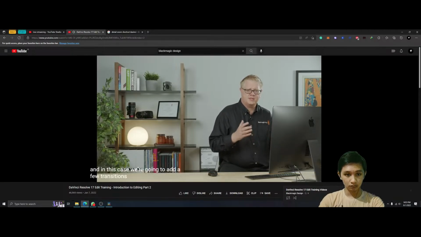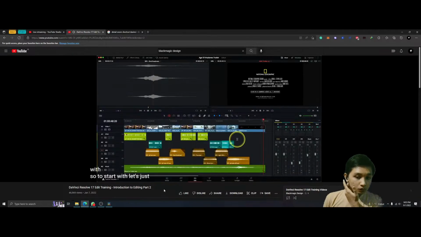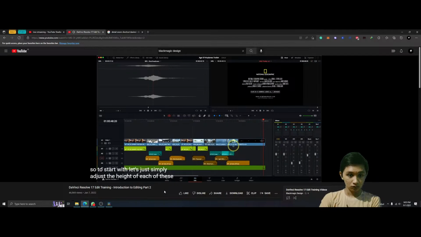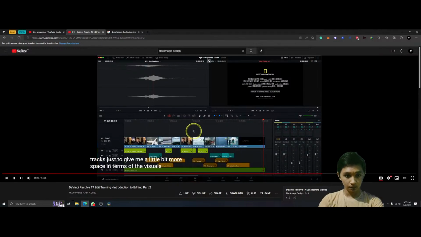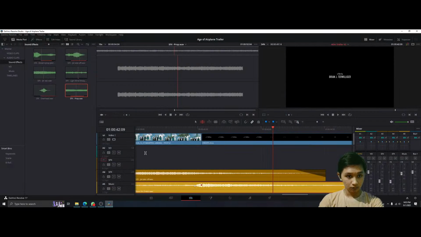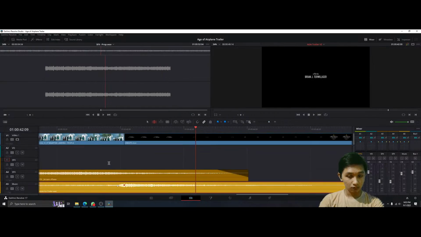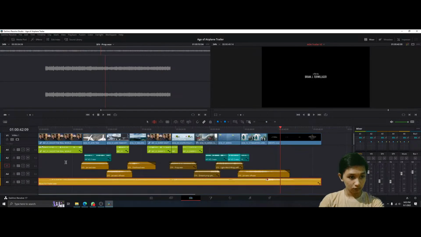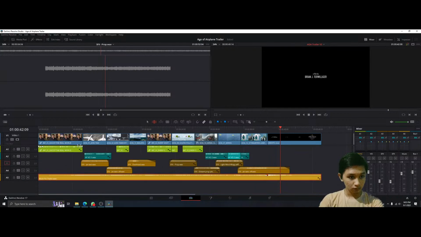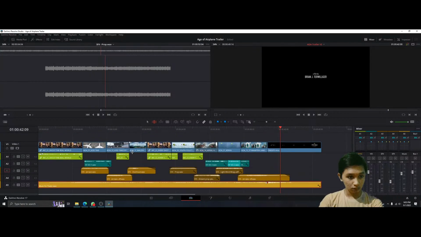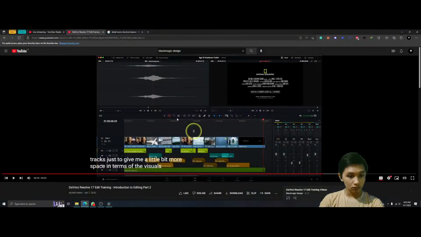And in this case, we're going to add a few transitions just to indicate a change of location. And we're also going to add some fusion titles from the built-in templates that Resolve ships with. So to start with, let's just simply adjust the height of each of these tracks, just to give me a little bit more space in terms of the visuals. And the first thing we want to do is actually add some video transitions.